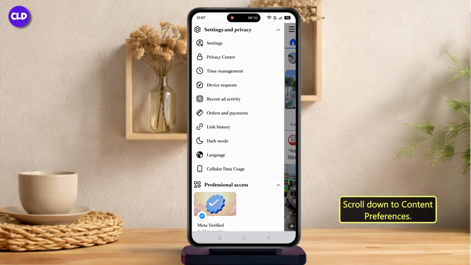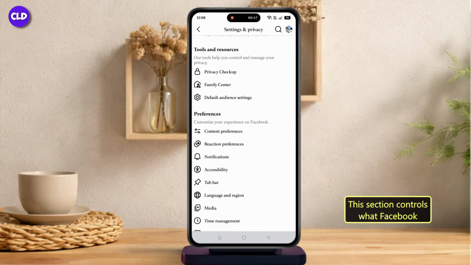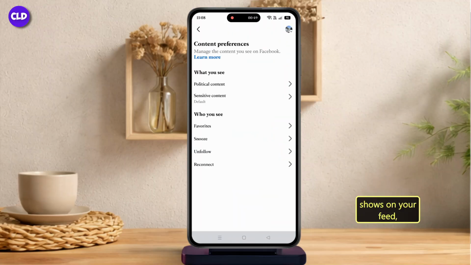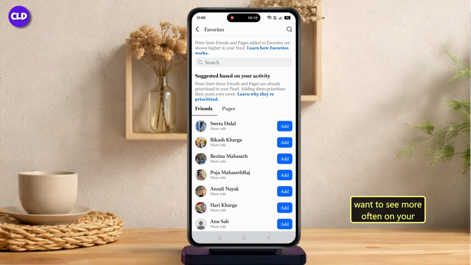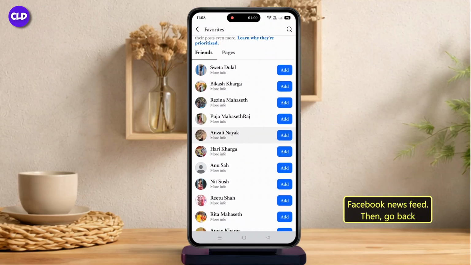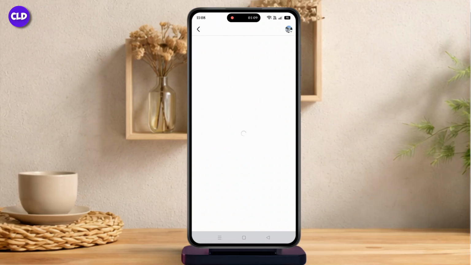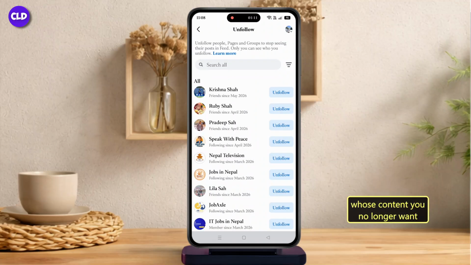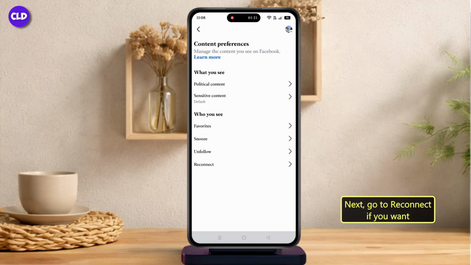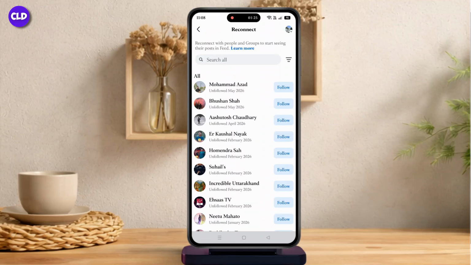Scroll down to Content Preferences. This section controls what Facebook shows on your feed, reels, and suggested posts. First, tap Favorites. Here, add friends or pages you want to see more often on your Facebook newsfeed. Then, go back and open Unfollow. Here, you can unfollow people or pages whose content you no longer want affecting your algorithm. Next, go to Reconnect if you want to follow previously unfollowed accounts again.